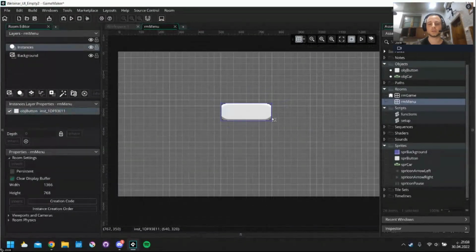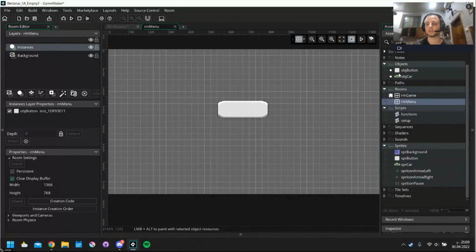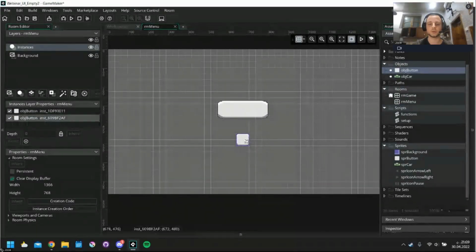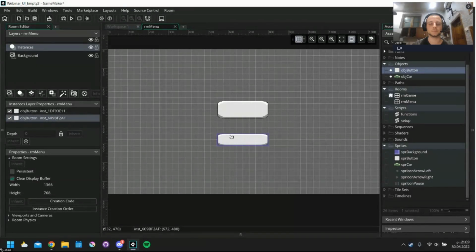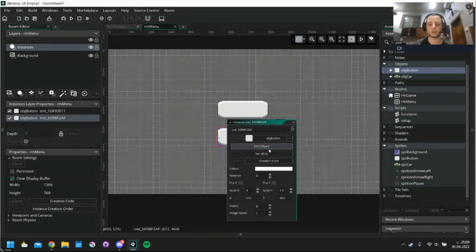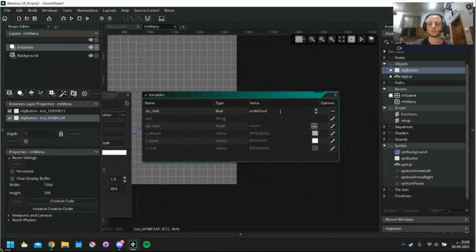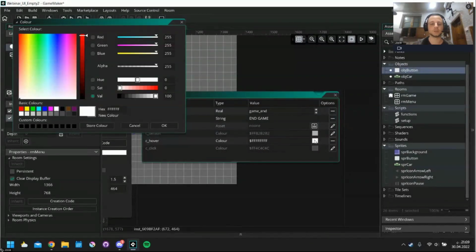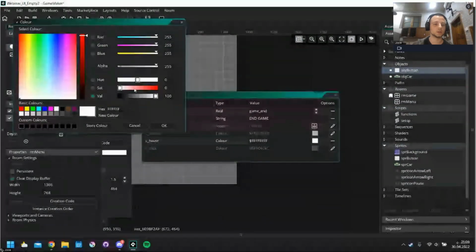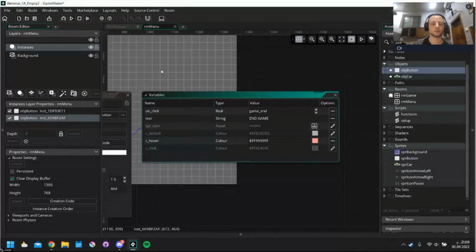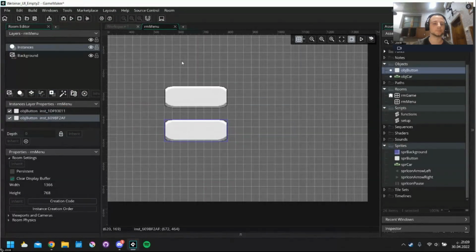And then to get our end game button, we can just use that same object, put it in here, scale it up a little bit, and change the variables here. So for this one, we'll just use game end, which is also a GameMaker function. We'll give it the text end game, and we will change our hover color to be a little bit of a red tone, just like that.